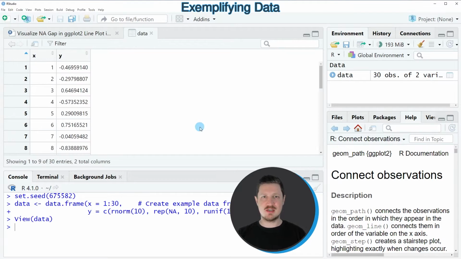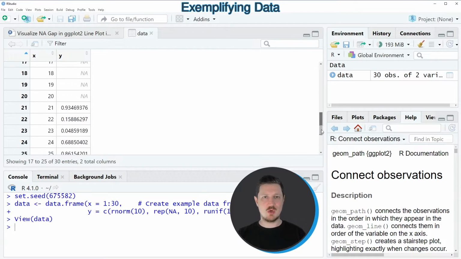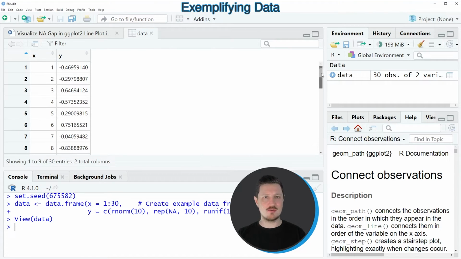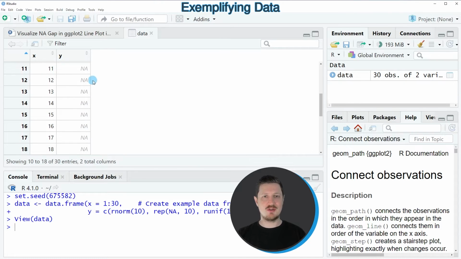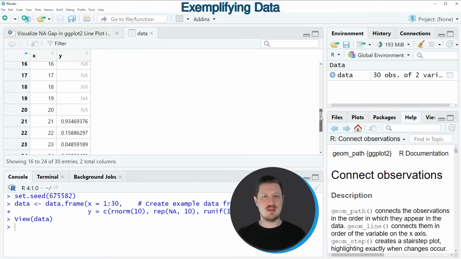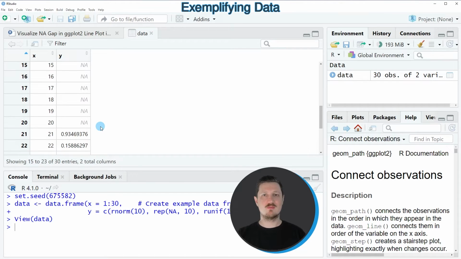And if we click on this data set, a new window is opened, which is showing the structure of our data frame. As you can see, our data frame contains two columns, X and Y, whereby the first column is ranging from 1 to the number of rows in our data set. Our data set contains 30 rows, and the column Y contains random numeric values. However, you can also see that some of the rows in the column Y are NA. In other words, there's an NA gap from the 11th row to the 20th row.